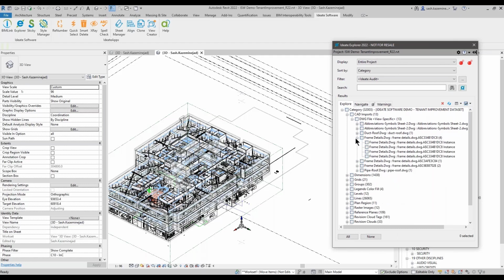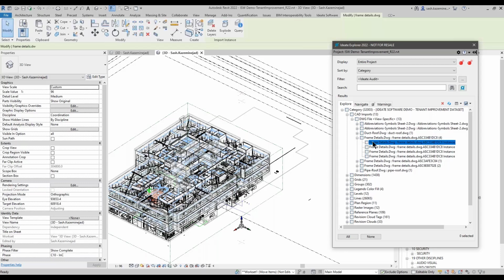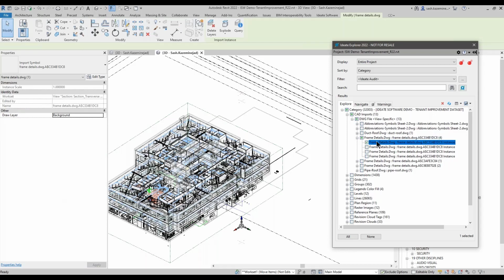But in addition to that, maybe I want to look at other things like this frame detail DWG, which came from a CAD file that used the bind command to bind it, and then they brought it in here, imported it, and then exploded it. So it's really a bad situation, almost like a double bind.